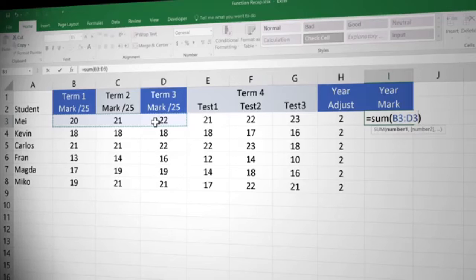Different functions will allow or require different numbers of arguments. The sum function will actually allow up to 255 arguments. So we type comma 2. But it is generally better to click on the cell so we can easily modify the adjustment.